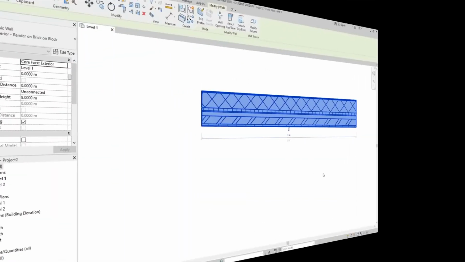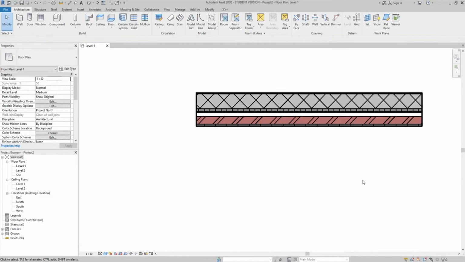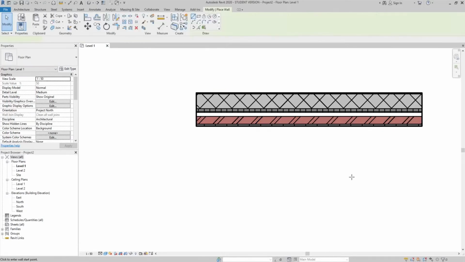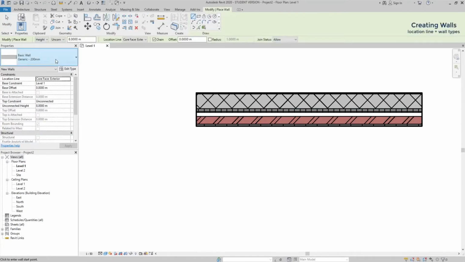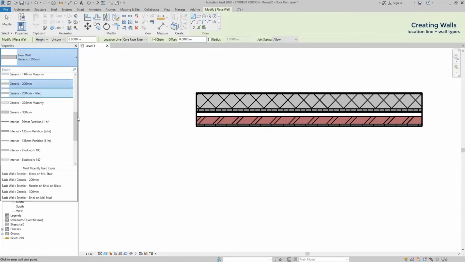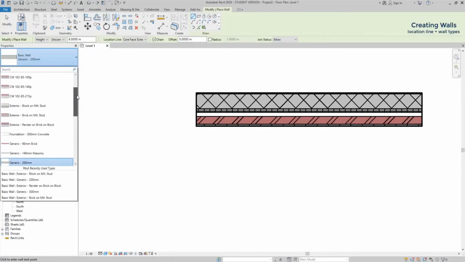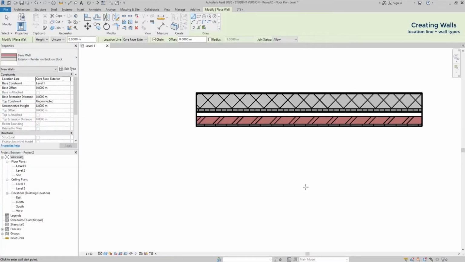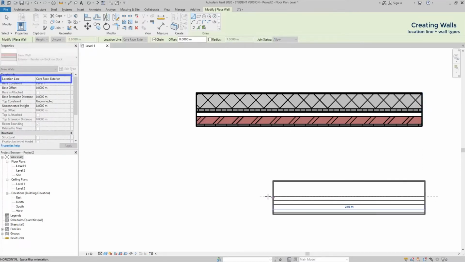So let's see how we can change the type of the walls. Here in properties, click on this button. You're going to find several types of walls, so you can switch between different walls with different widths and different materials. If you cannot find the type that you want to draw in this list, you can easily create it. So I'm going to draw a render on brick on block. As you can see, the location line is core face exterior. That's at the bottom of the core, just here.